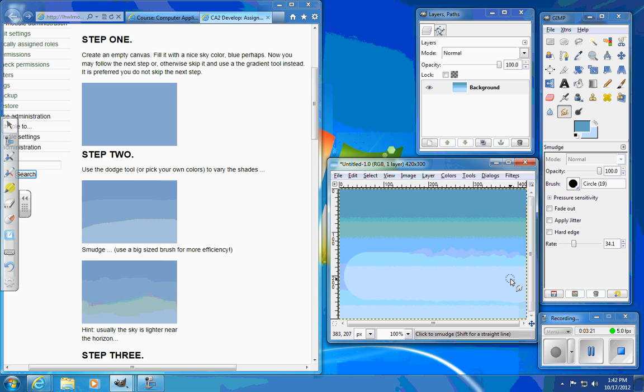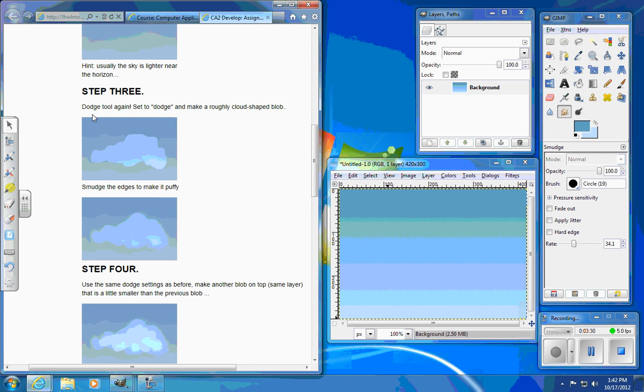But I just used a gradient, so that's what I'm going to do. So I'm going to undo all of that, and I like what I have here. Okay, so step 3. Dodge tool again, set dodge, and make a rough cloud-shaped blob. This is very scientific. Okay, you're going to make a blob. All right, now blobs come in all shapes and sizes. It doesn't really matter what shape and size you choose, as long as it's a blob. We're not talking rectangles. We're not talking circles. We're not talking triangles. We're talking the very scientific blob here.